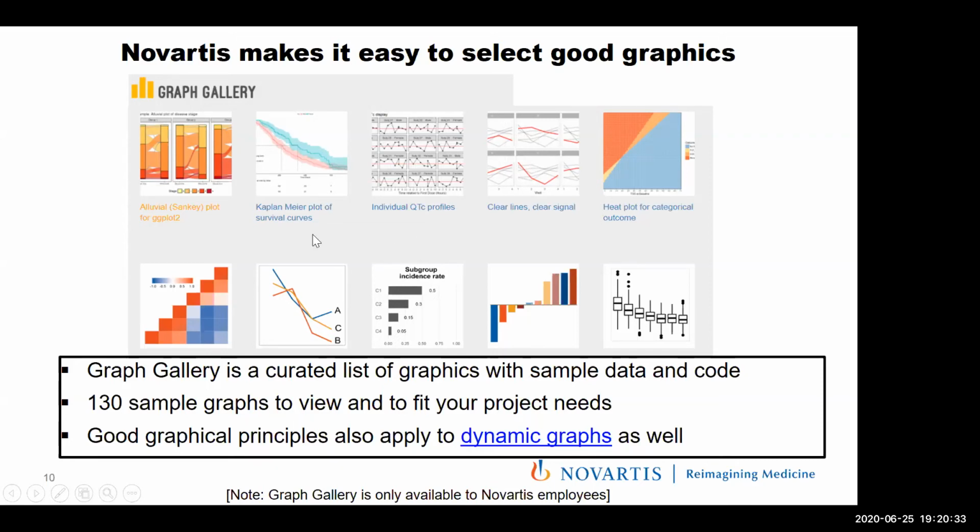And so there's several different options with color, some of them in black and white, especially if you're going to do a completed study report for submission. And all of these reflect the good graphical principles as was shared in the graphical principle cheat sheet. What I want to stress here is that good graphical principles, although they apply to static output, they also apply to dynamic graphs as well.